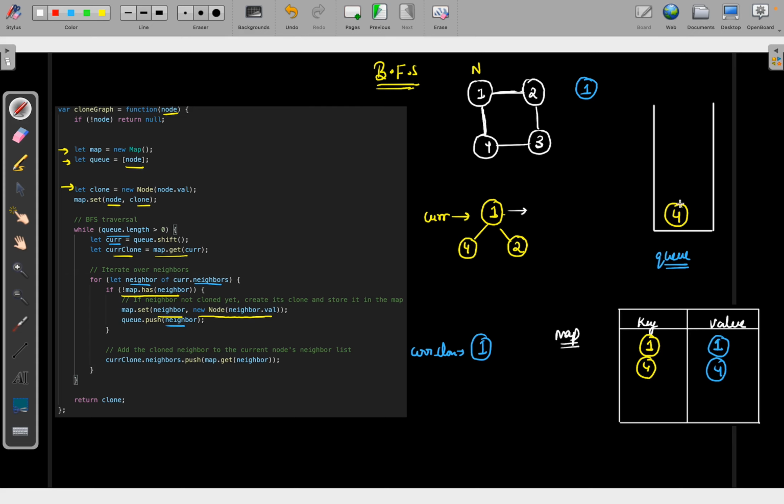So we put the node in the queue, we take out its neighbors, and then we check the neighbor's neighbors, and then we put the neighbor's neighbors in the queue. Basically this process goes on till queue.length is not equal to 0. Okay, so I have pushed neighbor 4. Once this is done, I will check for the next neighbor. So what is the next neighbor?